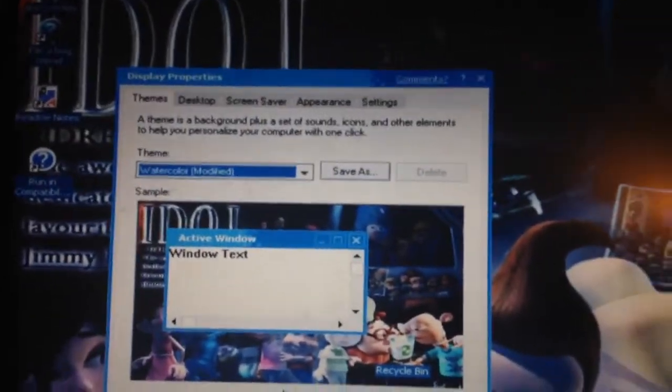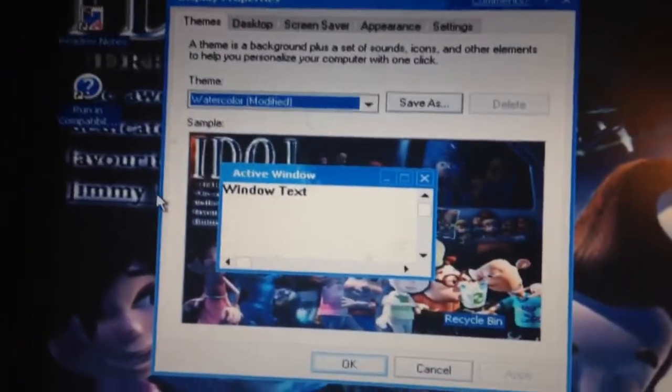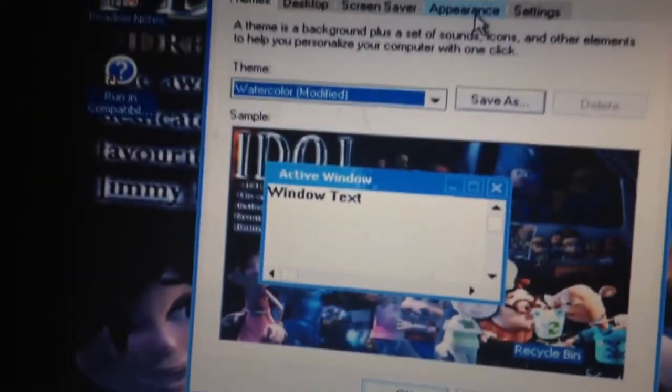Hi everyone, I'm Brian. I'm gonna show you the themes in Windows Whistler. I reinstalled it, just to let you know.